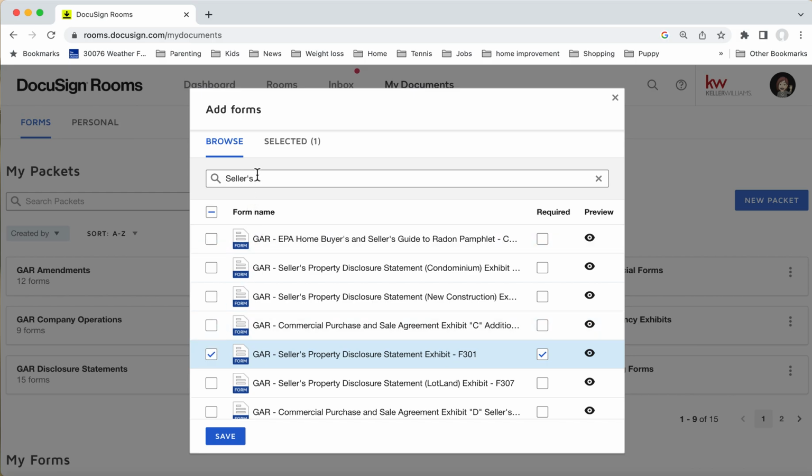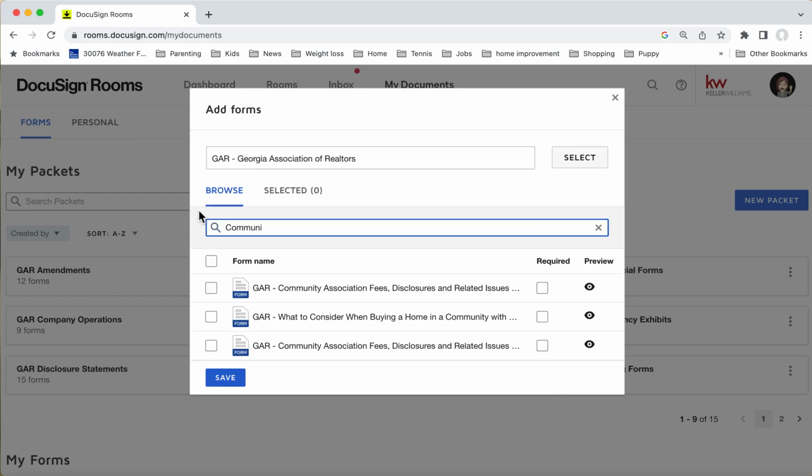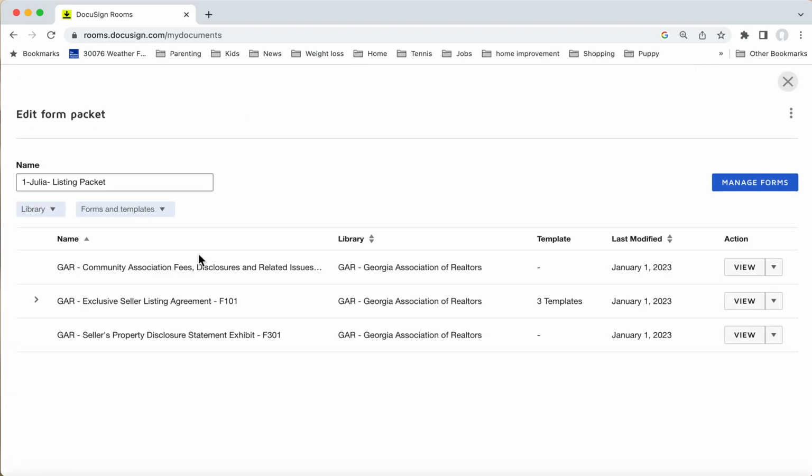I want to make it required. And then I want the community association disclosure. So I want that one. Then I'm going to hit save. And you'll see that there are 3 forms in there right now. And I have 3 templates available, so that's a separate thing that you can do with these, is create templates that you can auto apply to the different forms.